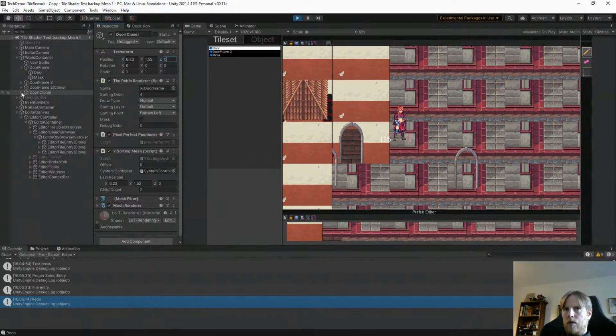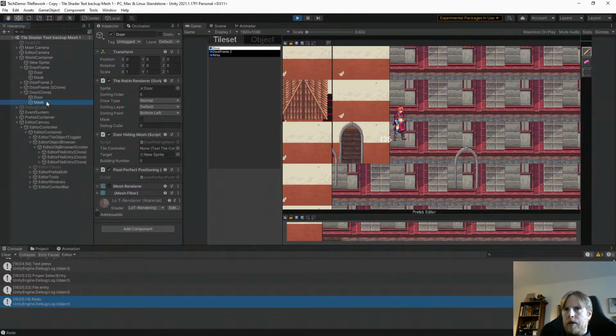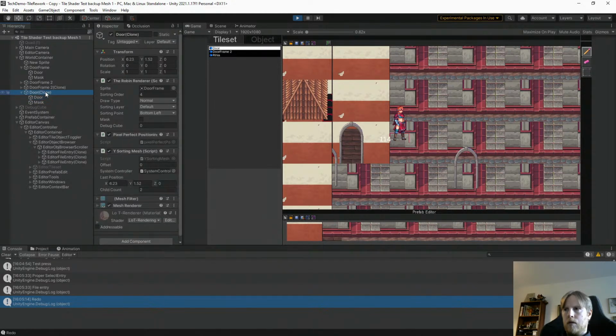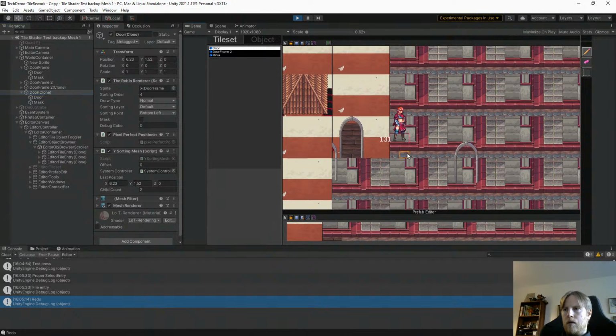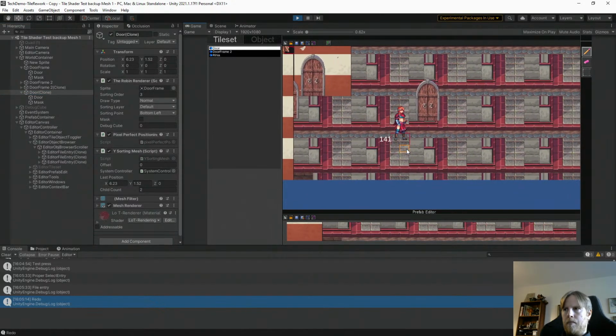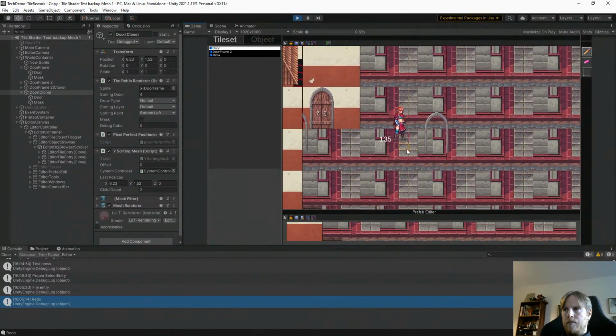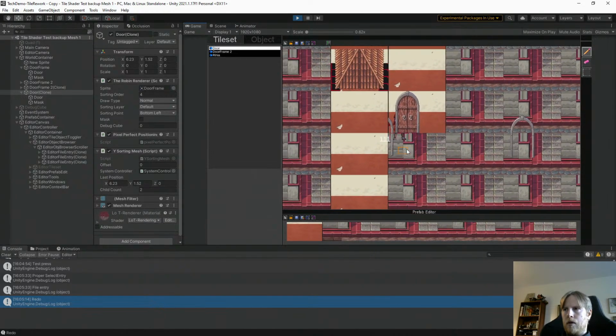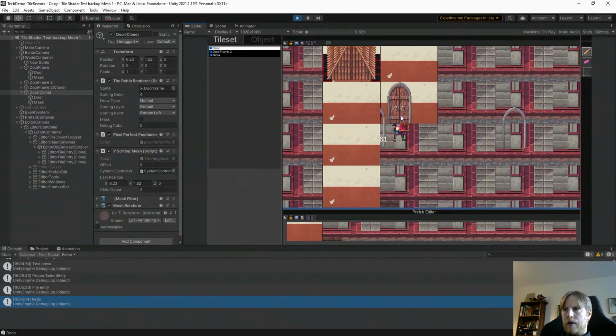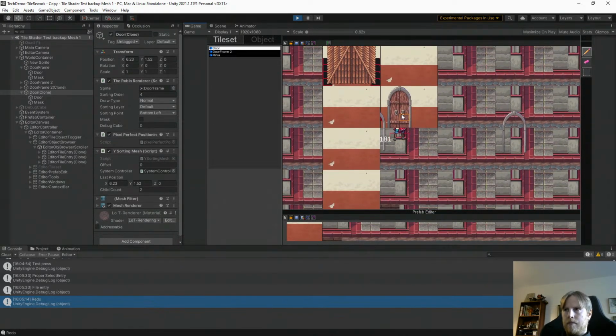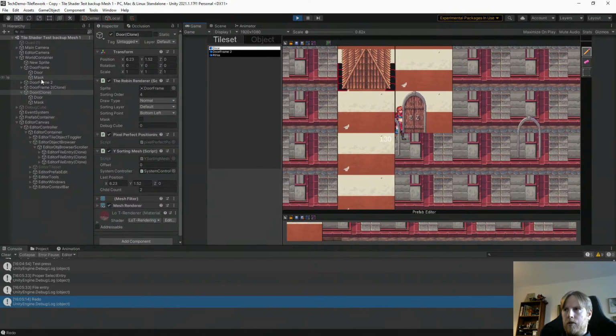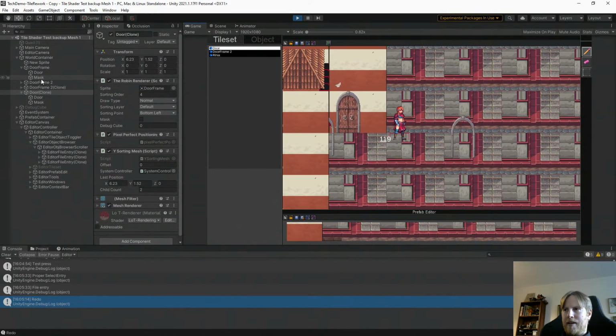There's a door. What about these? We've got doors. I don't like this. This is very spooky to me.